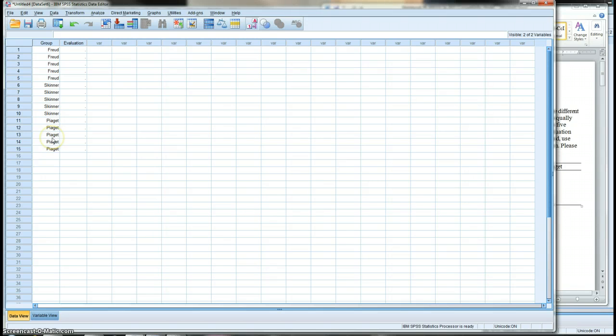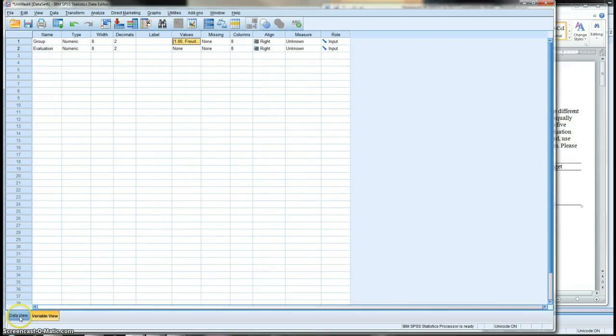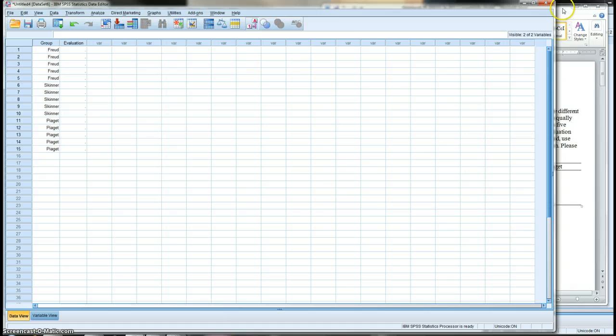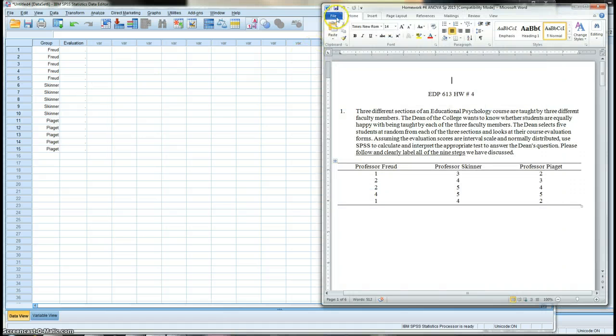What's nice about putting in those value labels is that when we do the actual analysis, the output will tell us these labels, so we can actually see Freud, Skinner, or Piaget rather than 1, 2, or 3. Now the next thing we have to do is put in the data. So we're going to go back to the data view. I'm going to pull the homework up so we can see it.